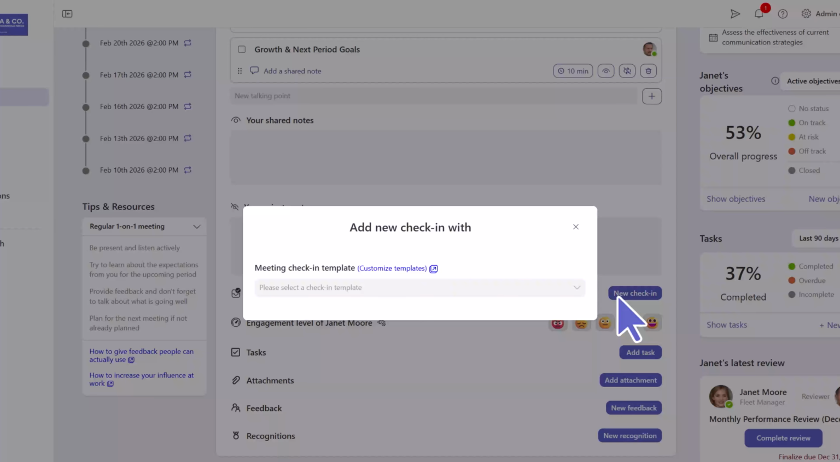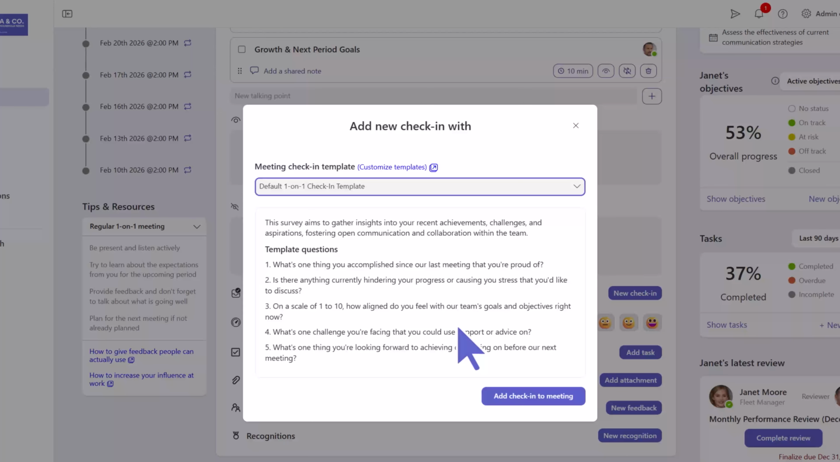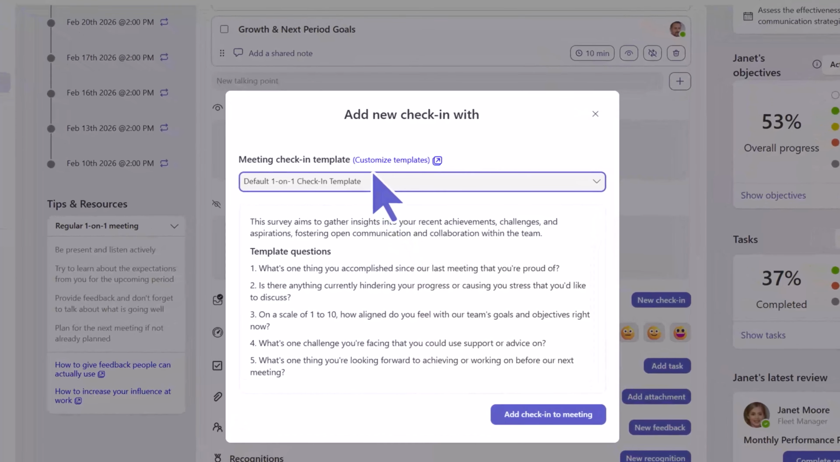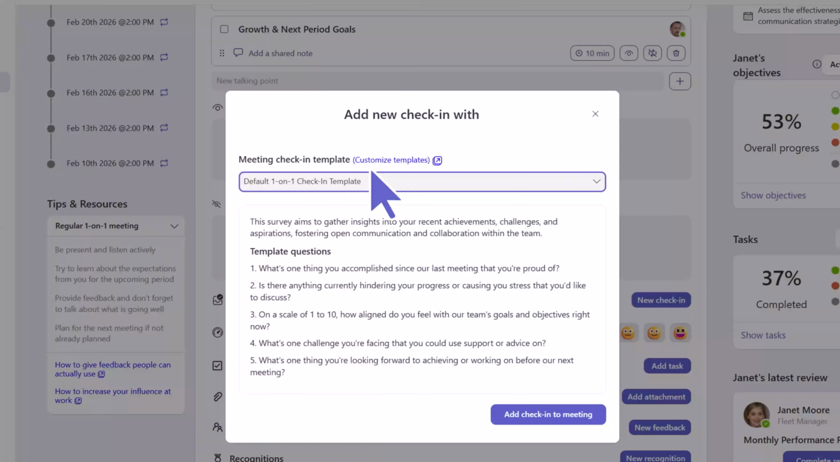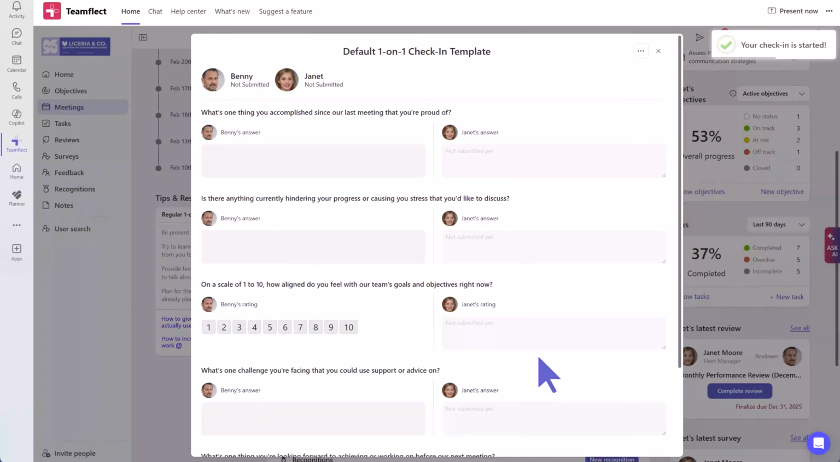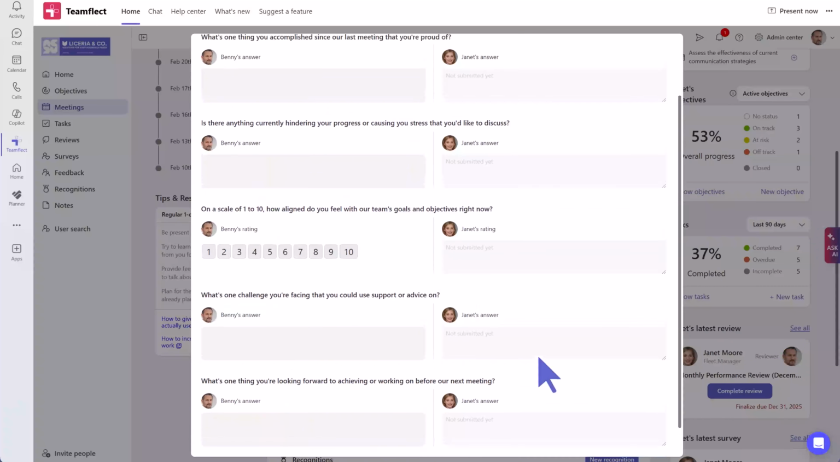If we click right here, we can add a check-in form to this meeting. These check-in forms are great to help participants catch up on everything that's happened in between meetings and engage them before meetings. We have plenty of templates for you to use, but you can always customize existing templates by clicking right here and heading over to the Admin Center. Once you add a check-in to a meeting, this is what the check-in form will look like.